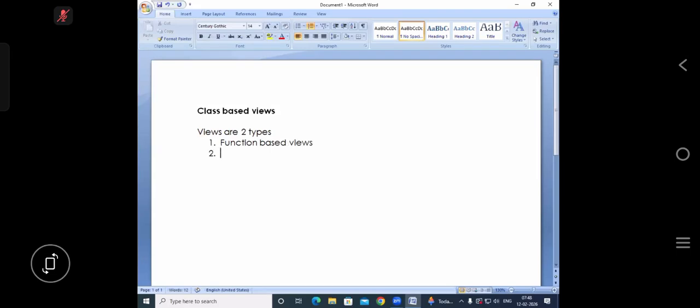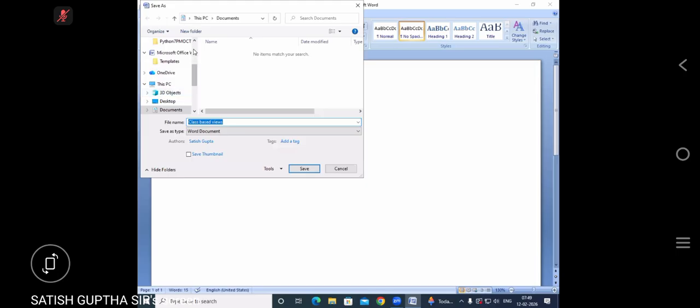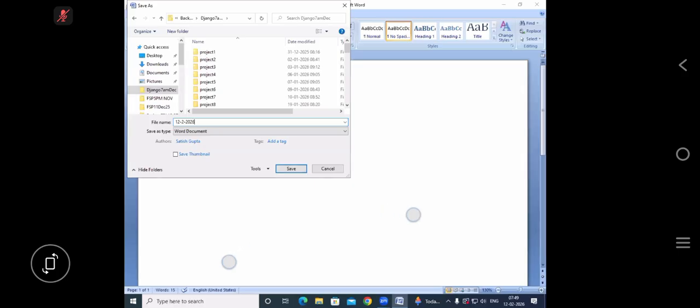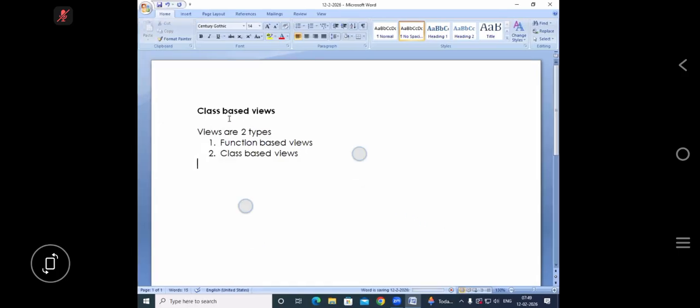One is called function-based views, and the second one is called class-based views. So there is a function-based and one more is a class-based. A view is a program which receives the request from the client, processes it, and generates the response. That is what we have seen.